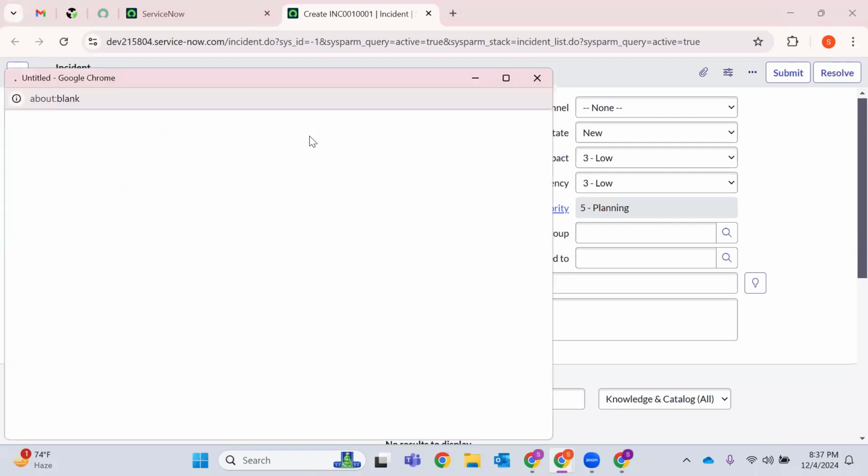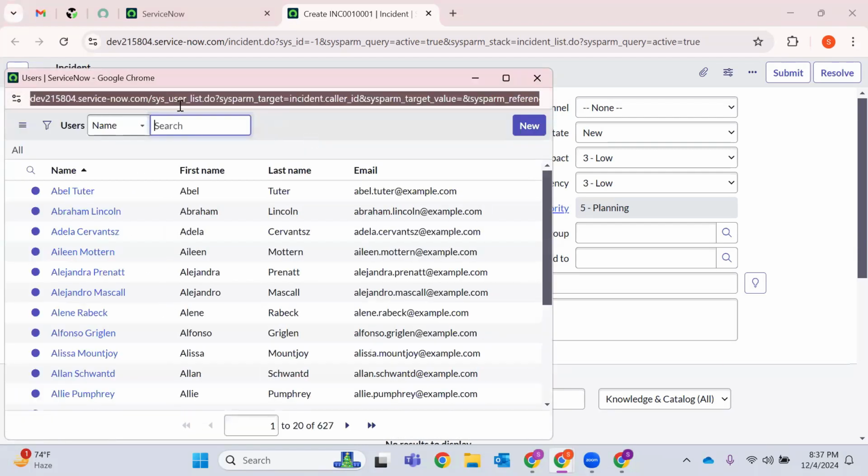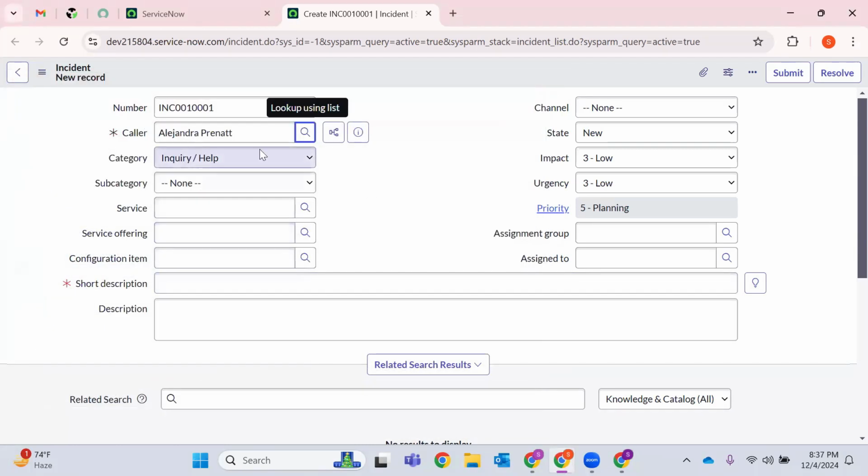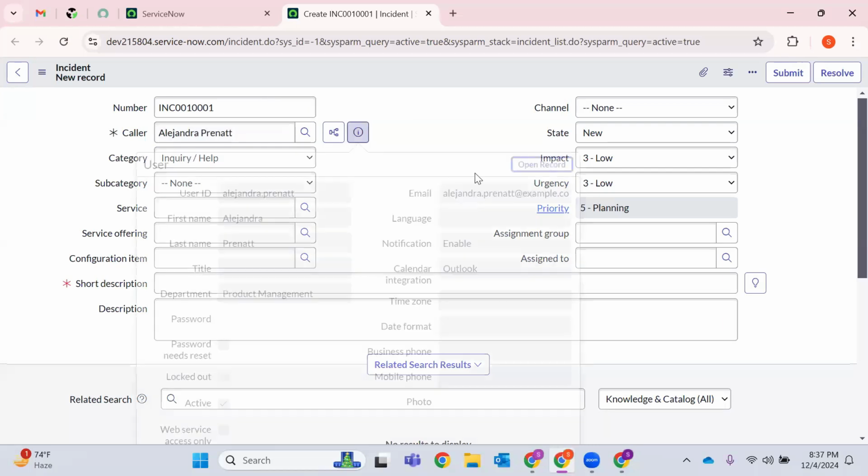When I click on this lookup icon, see, we are now on the user table. You can also confirm it. We are on the user table. We have 627 users. I can select any user. If it is Simran, there is an issue for Simran. I can select Simran's details. I can also see the user record of Simran.